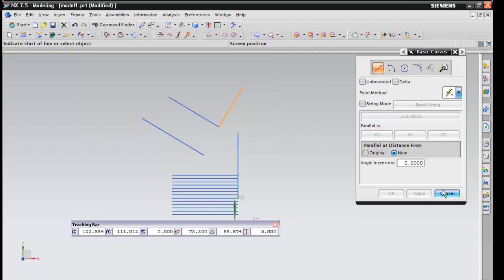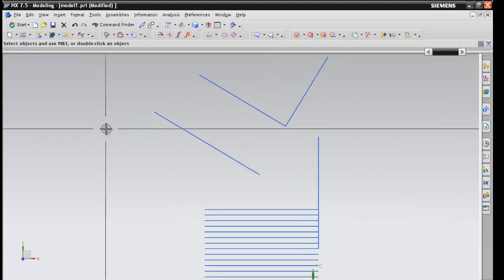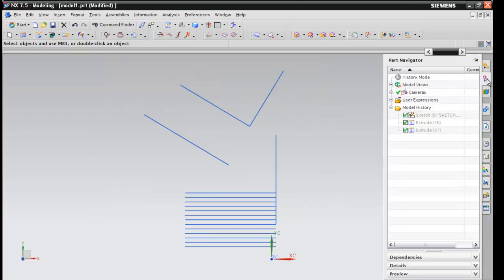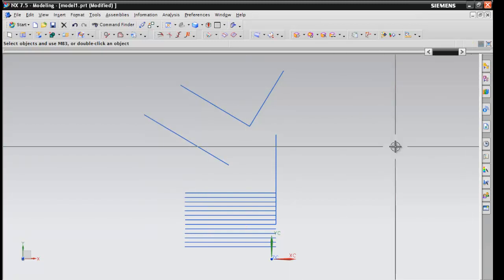So this way you can keep creating lines non-parametrically, because it does not show you any of the history you have done before. Okay. Thank you.